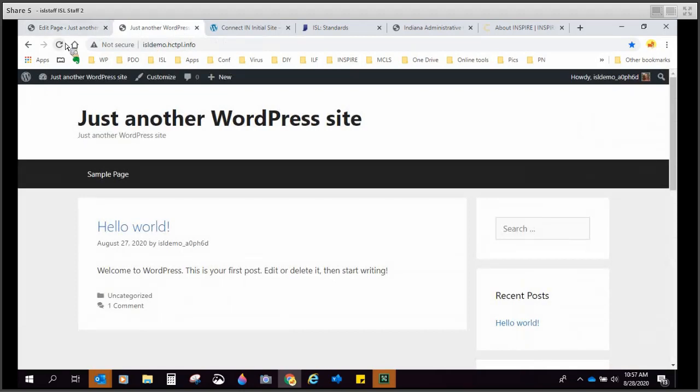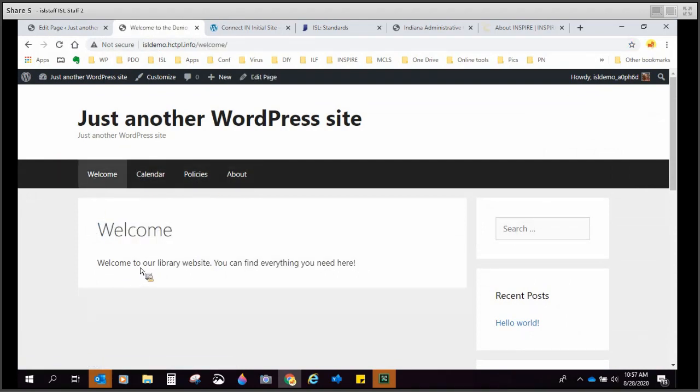Now if we look at our website and we hit refresh, you're going to see that we now have some pages showing up in our menu. We can hit welcome, and you can see that the title is there, as well as the brief little description we put there.